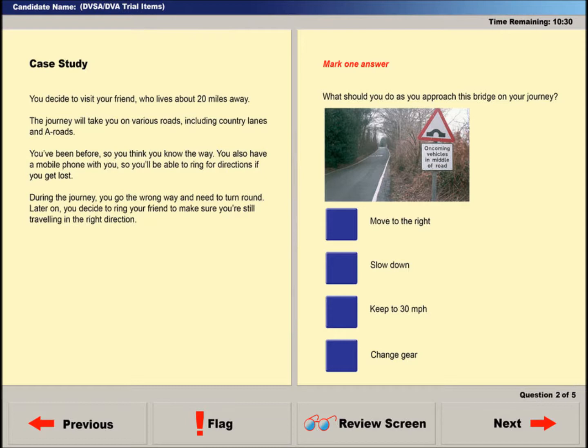You're on a long motorway journey. What should you do if you start to feel sleepy? Leave the motorway and stop in a safe place. Why should you switch your lights on when it first starts to get dark? So others can see you more easily.